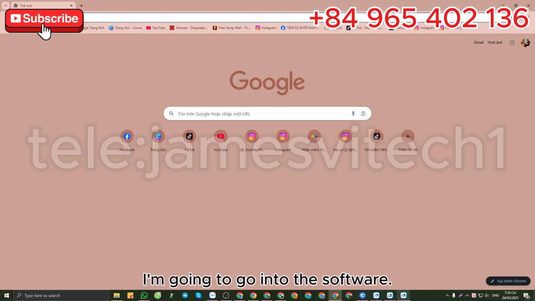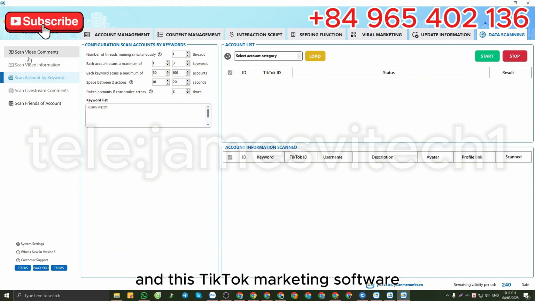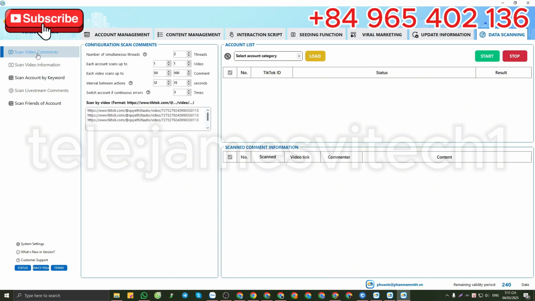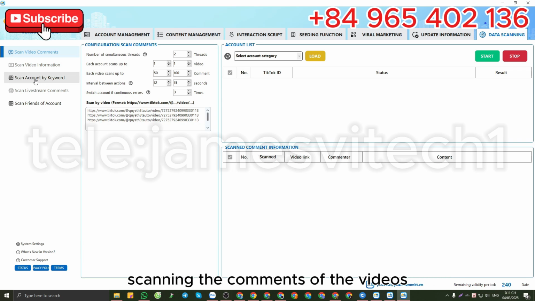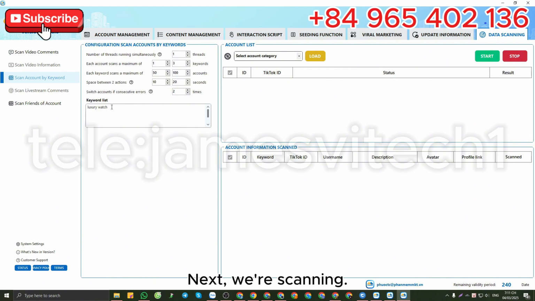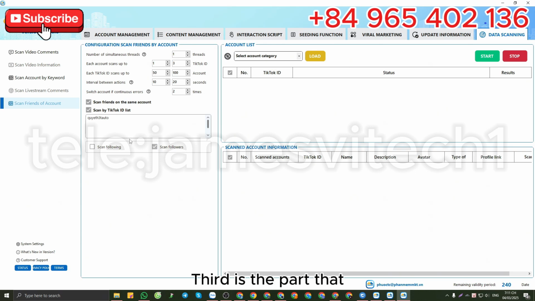I'm going to go into the software that helps us to manage unlimited TikTok accounts, this TikTok marketing software. Let's go to scan data. Here we have the first three options: scanning the comments of the videos, scanning TikTok accounts by keyword, and third, scanning the following or the followers. I will walk through these parts.